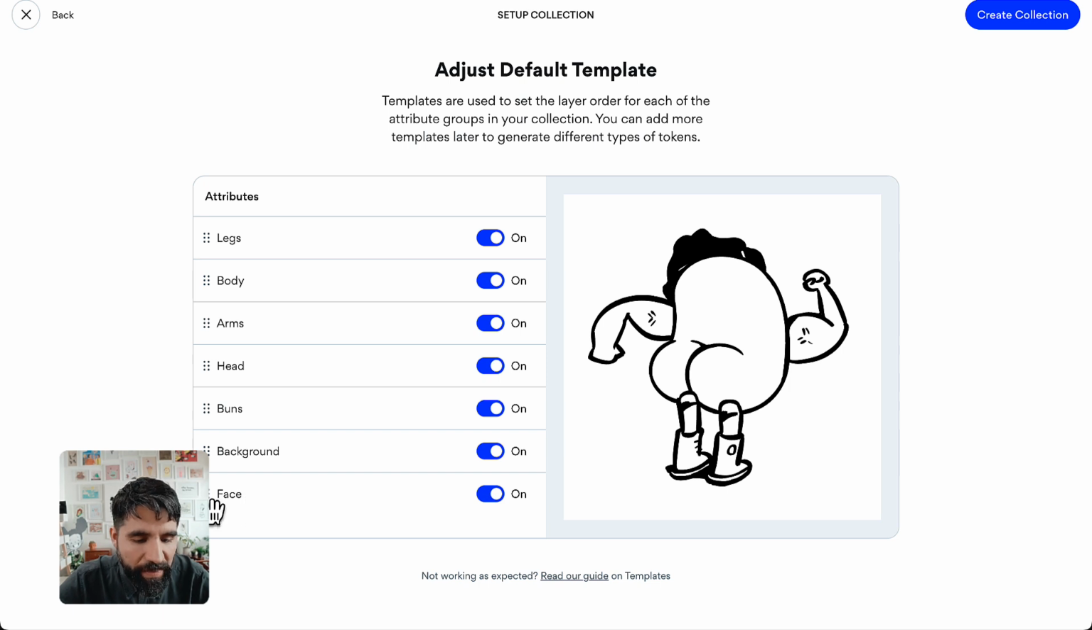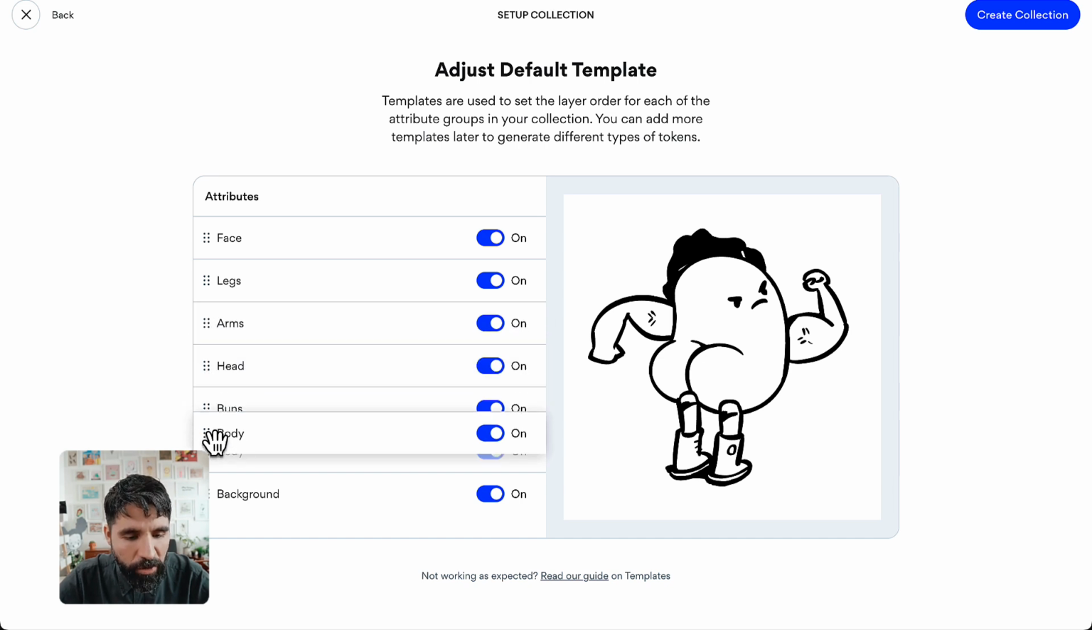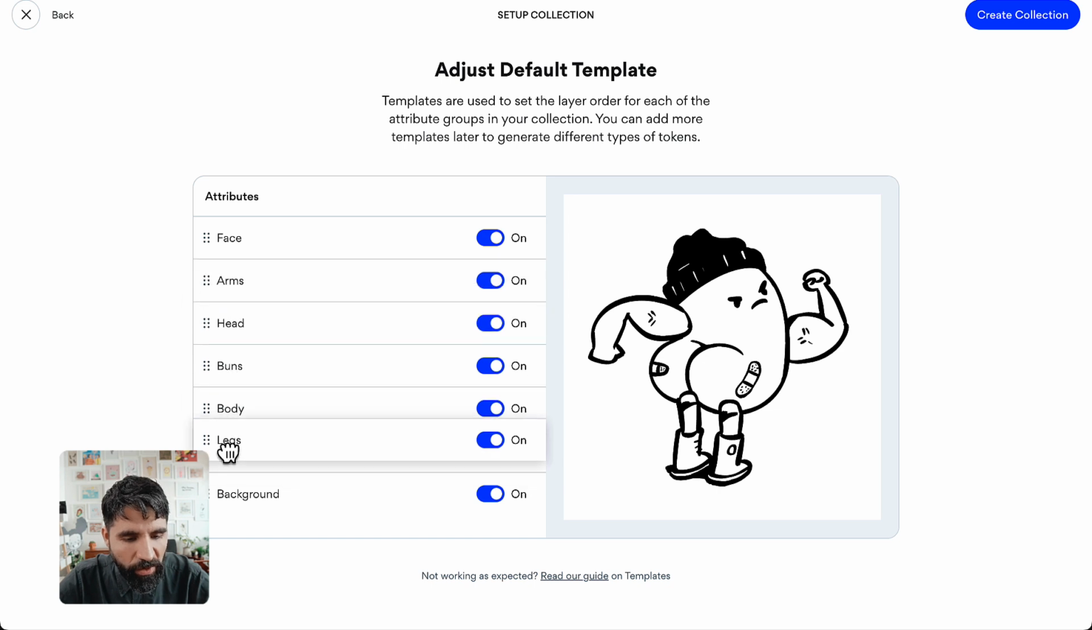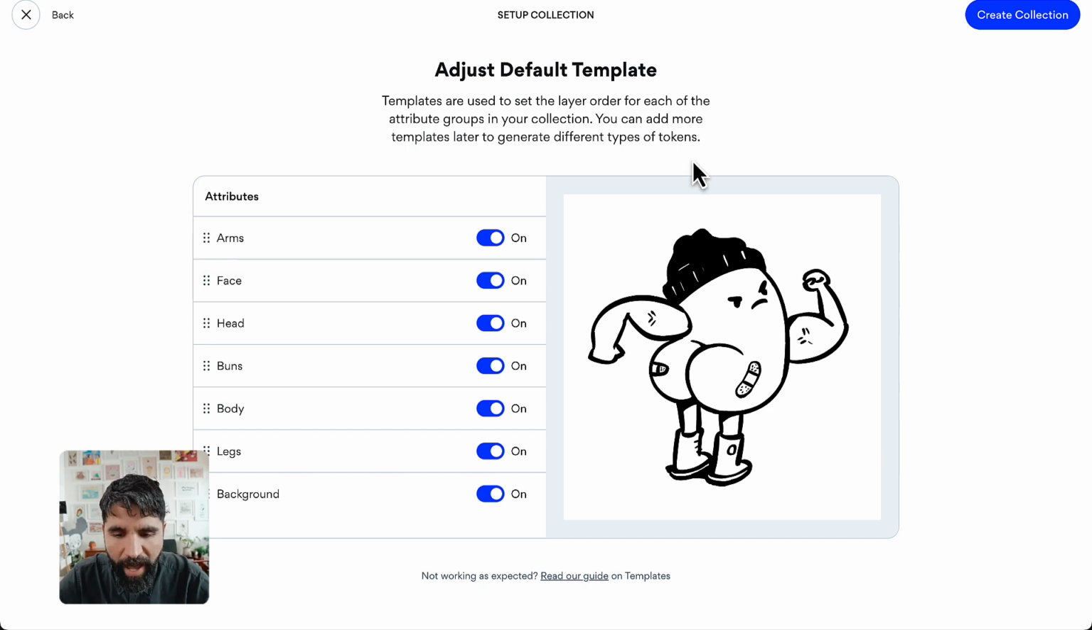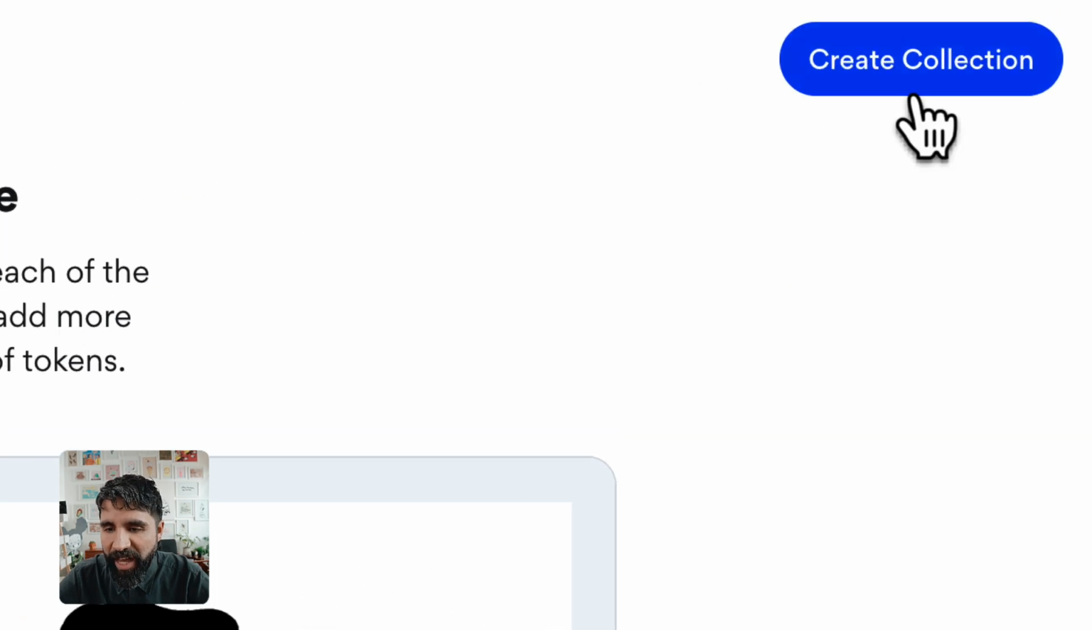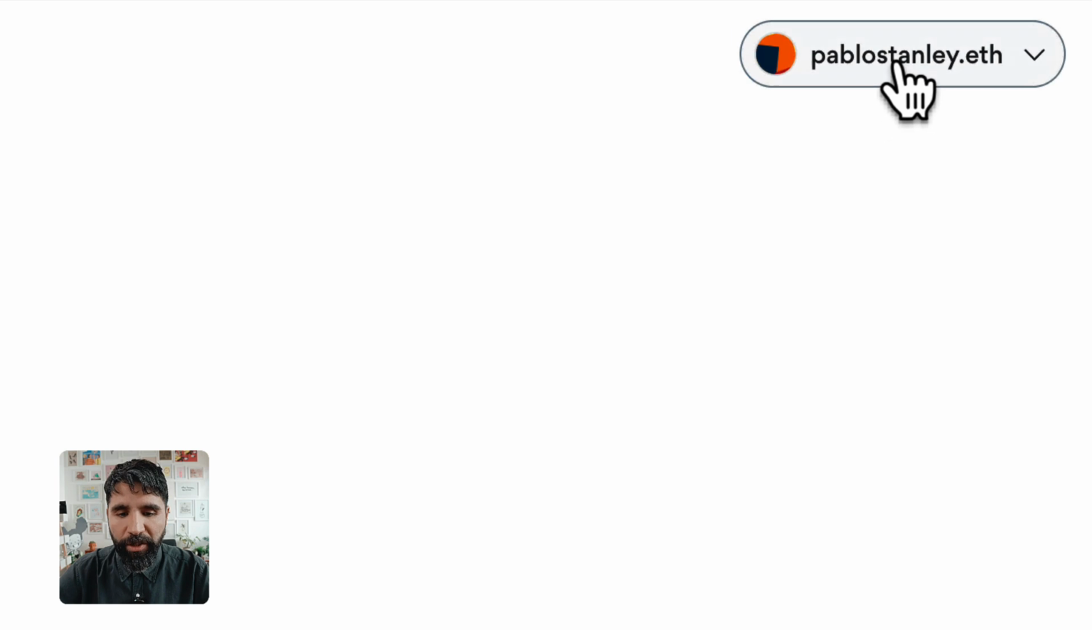I want to say that the face is a little bit higher. I think the background is okay here all the way to the bottom. I think the body should be here. Then I think the legs should be below the body. And I think the head should be here. I think the arms are on top of everything, so let's put them on top of everything. That's looking fine. You can even turn them on and off just to review your template. Once you have that, you're ready to create your collection.